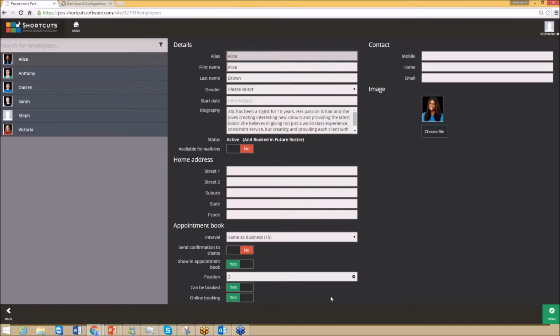Secondly, you probably want to update an image on here. What's great about the app is it actually shows the employee images. So I'd certainly encourage you to get some pictures of your employees because it really adds that personal touch and lets your clients get to know them. As well as that, you want to add a biography in here. Oh, let me fix up that little spelling mistake.